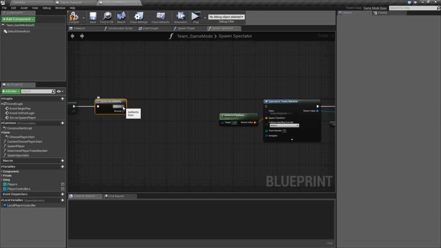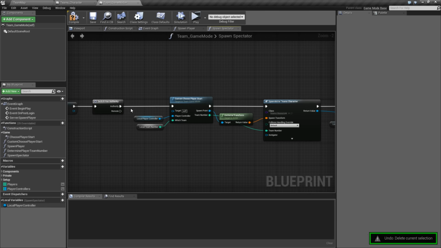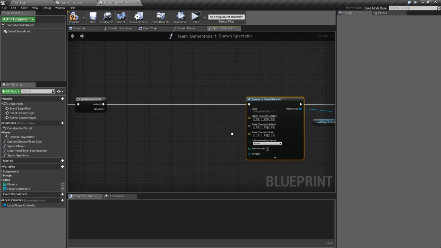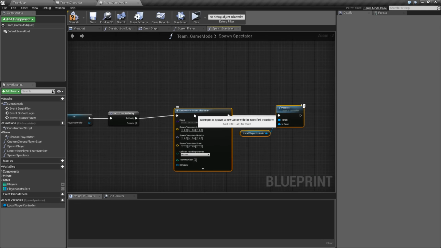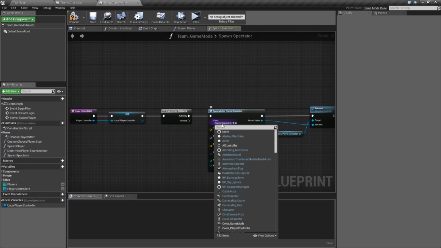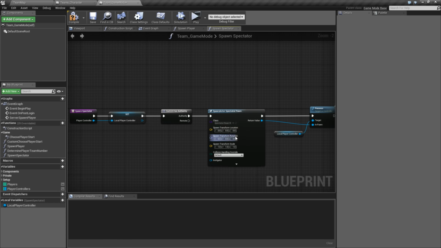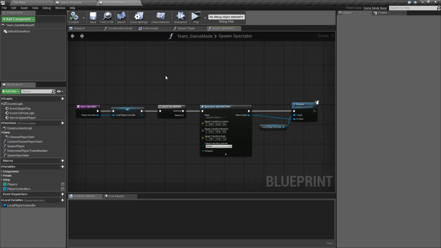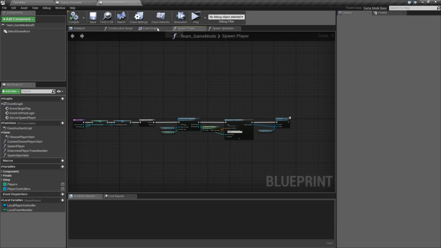Oops. Wait, I was spawning in the spawn point. So we're going to have to get a transform, so that's fine. We'll set up our transform, let's delete this. Let's see what happens when we do this, shall we? And then we make sure it is our spectator pawn. I literally don't know what's going to happen here. I'm curious.